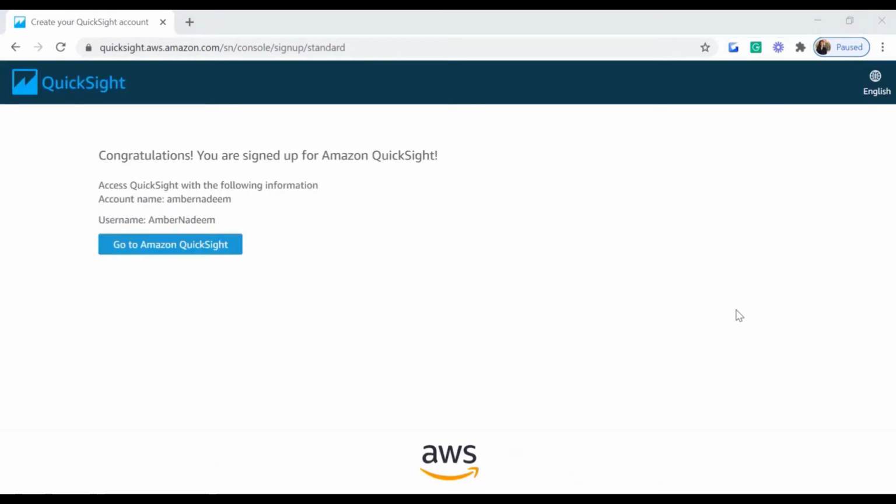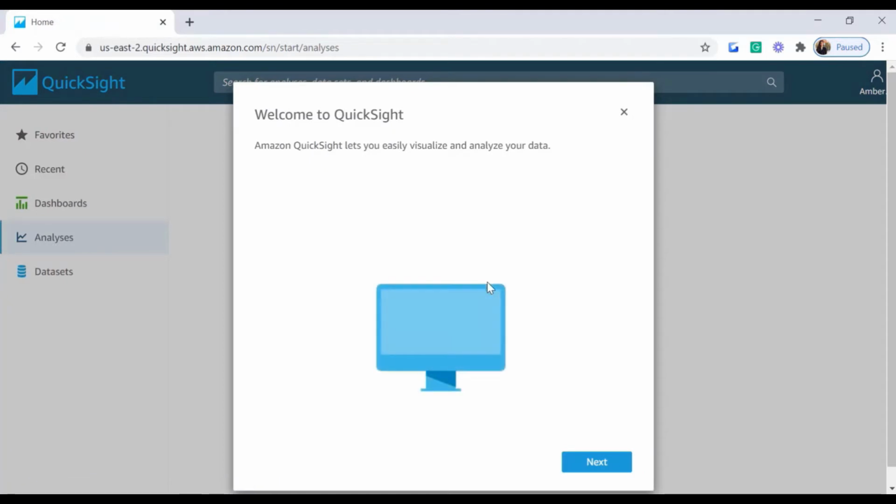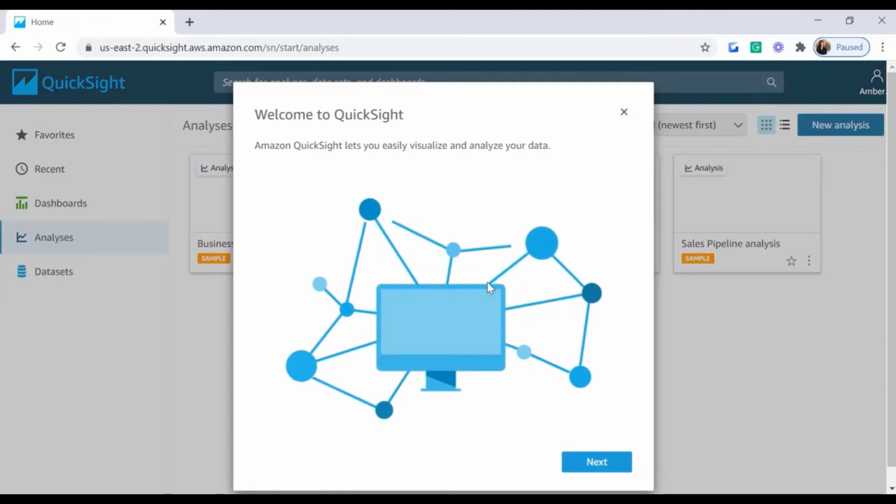Once you are done, this window will appear. So congratulations, you are signed up for Amazon Quicksight. And this is my account name and this is my username. So click this button to go on to Amazon Quicksight. So it's just setting up a few samples to help us get started. And our samples have been successfully loaded. And finally, welcome to Quicksight. So next up, we will see the dashboard overview in the next lab session.